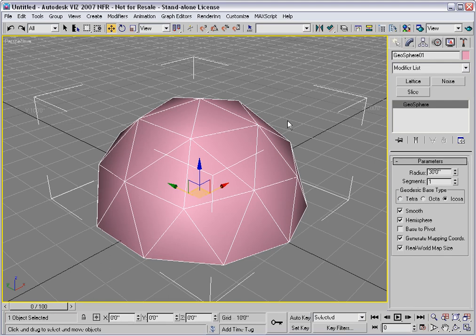Lattice is an interesting modifier that converts the topology of an object into a skeleton of itself. For example, here I've created a geosphere that uses the Icosa geodesic base type. I'm doing this to simulate a geodesic dome. And I'll go ahead and apply the lattice modifier and watch what happens.